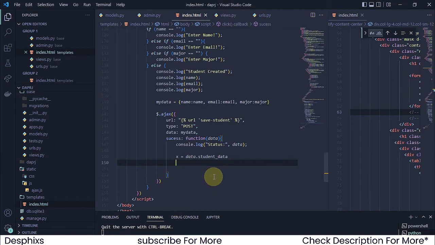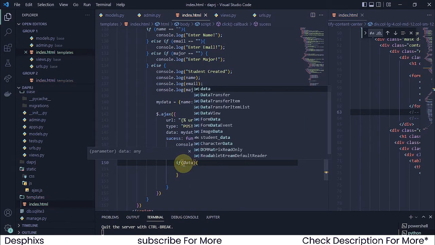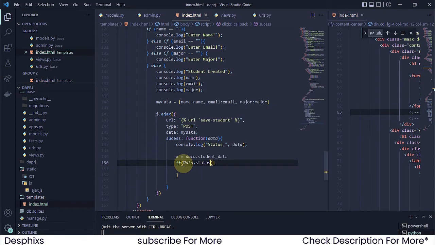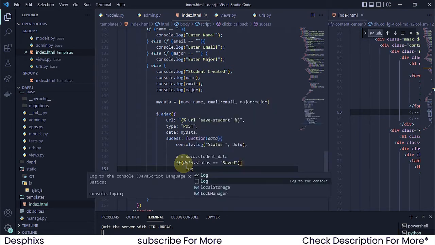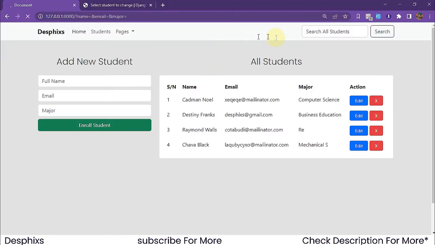So we're going to come over here and say if, and in here is where we want to write our condition: if data.status is equal to saved. Firstly, we want to console log to make sure that everything is working. We're going to say sending data. I'm going to refresh this one more time.